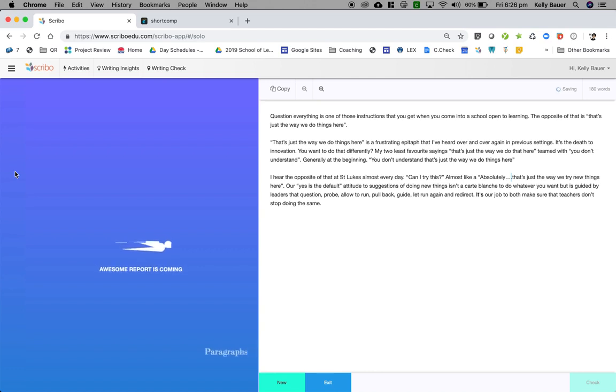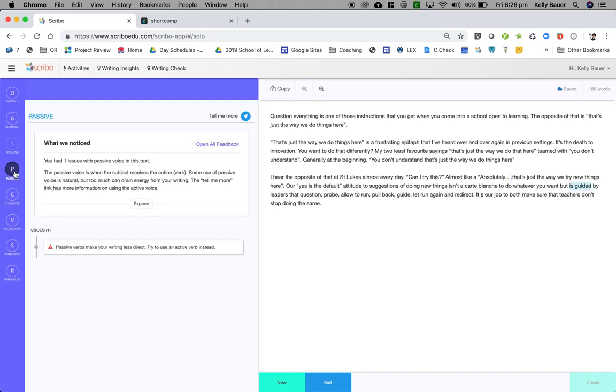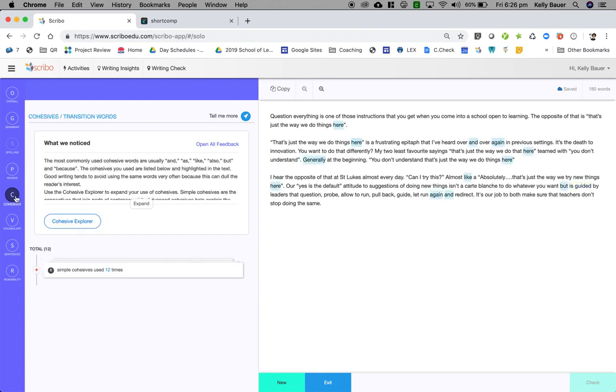And there are some things that are right and wrong about it, and students need to actually make an informed decision as to whether the software is telling them to do the right thing. They've got passive and active voice there. I can look at my cohesives.